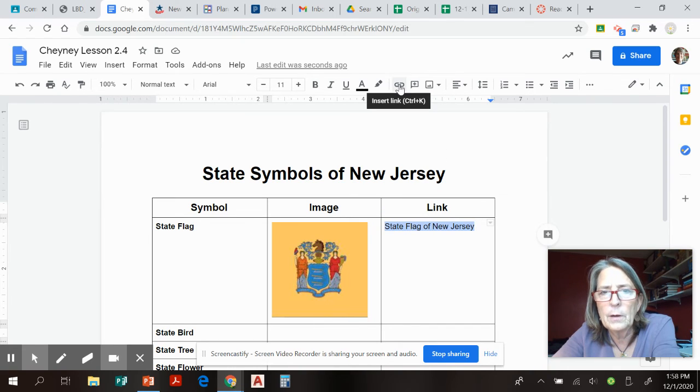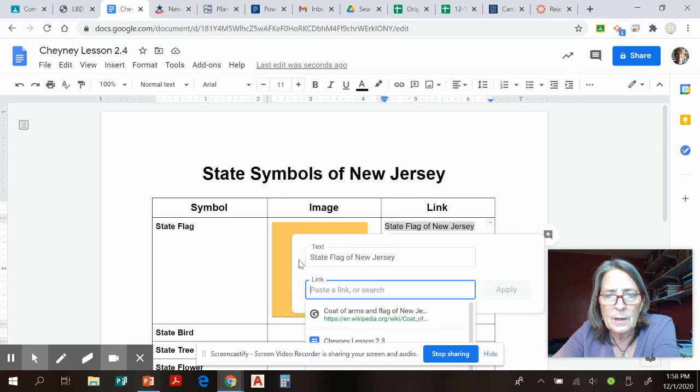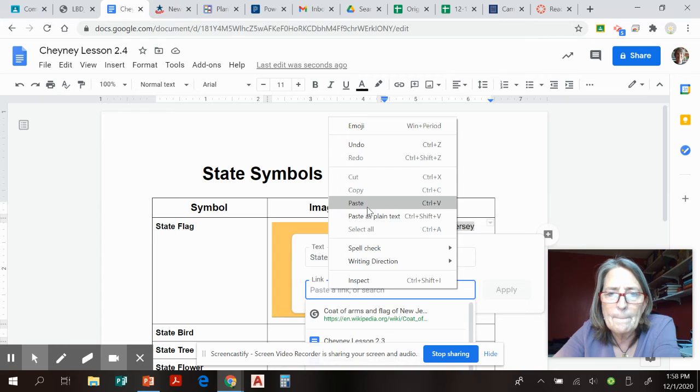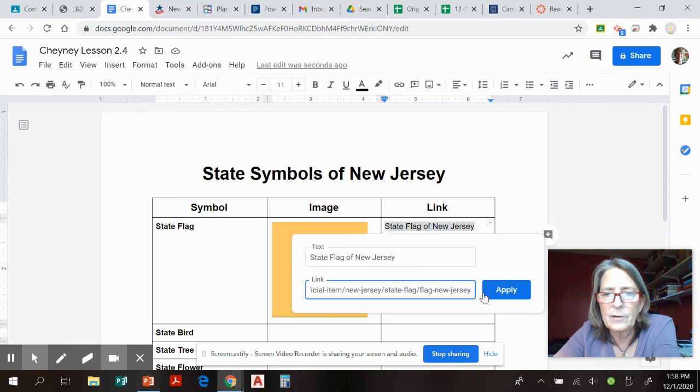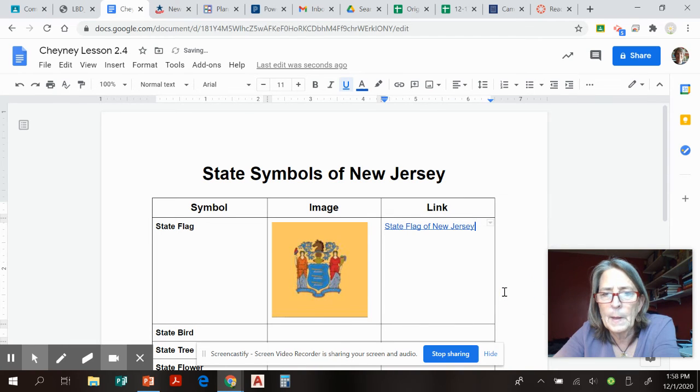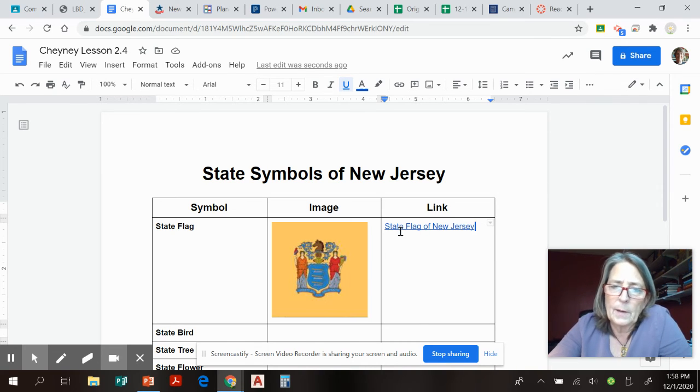I go up here, pick insert link. Now see where it says the text state flag in New Jersey, which is what I have here. And then I'm going to pick in here and right click paste and check this out. Now this becomes what is known as a hot link, or a hyperlink. So now these words have become a link to a website.